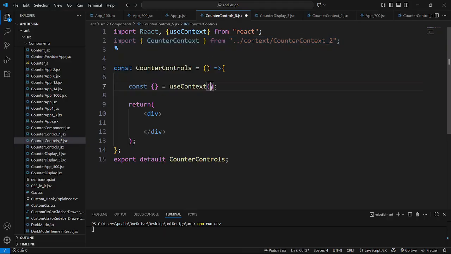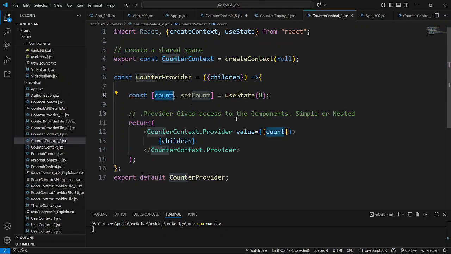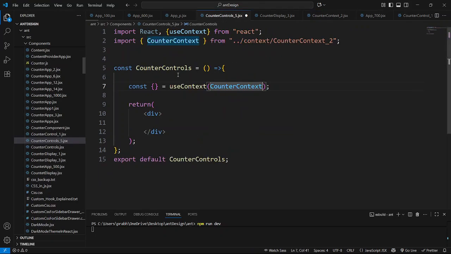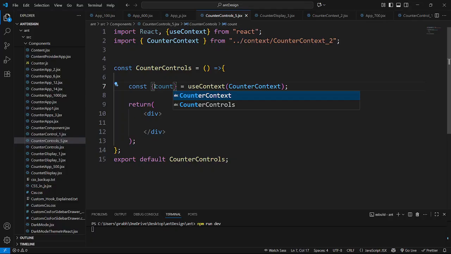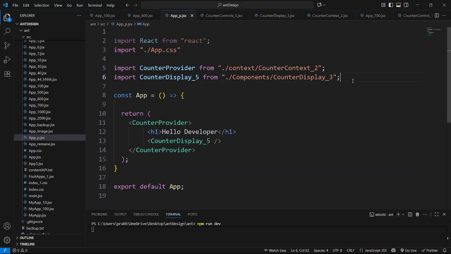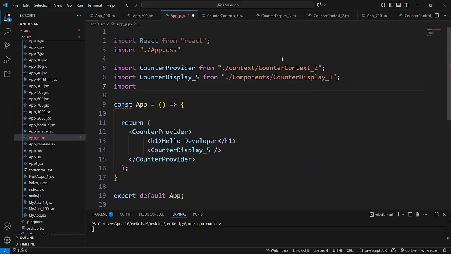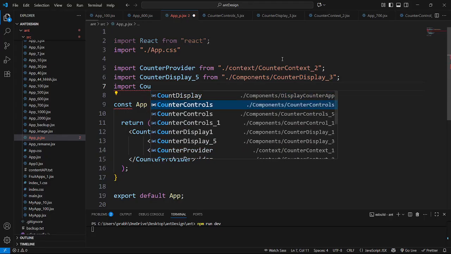So copy this and just paste it here, and now this counter state variable will be available here also, so we can just use it, this count, and let's just show it here for demo purposes only. Let's save the file and now come to the app.jsx file. So we will just import it now. I'll just say here CounterControls from this file.